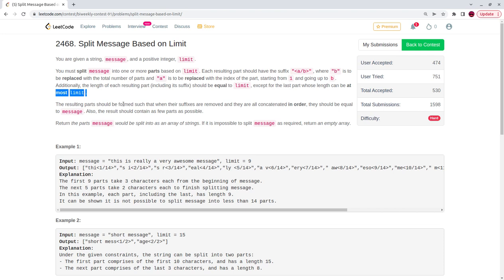The resulting parts should be formed such that when their suffixes are removed and they are all concatenated in order, they should be equal to message. Also, the result should contain as few parts as possible. Return the parts message would be split into as an array of strings. If it's impossible to split, return an empty array.